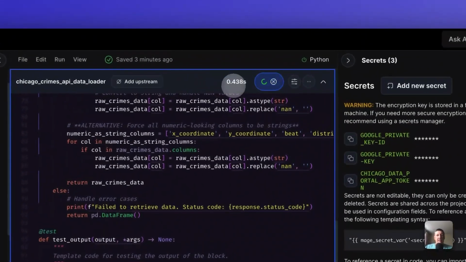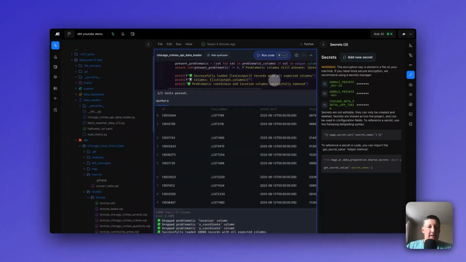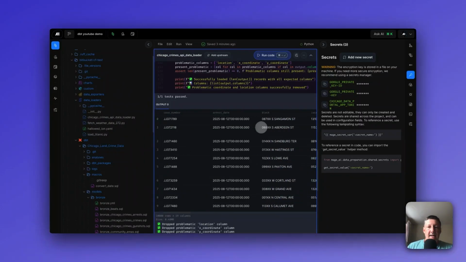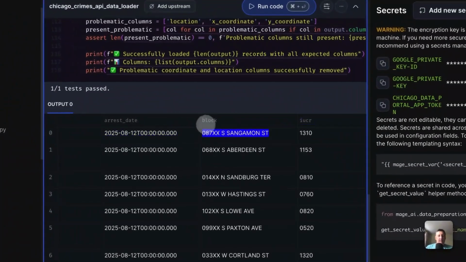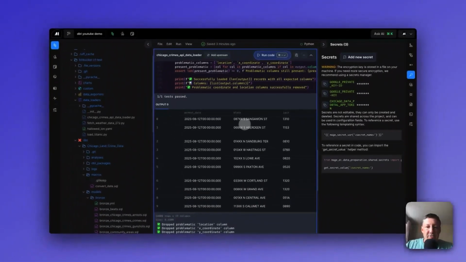So we're just going to go ahead and run this code, and you can see that we get a lot of different rows here, with a row ID, case number, arrest date. You can see that Chicago masks the exact address where crimes take place by adding an XX at the end of each block. Now that we can see that our data has been pulled in, let's collapse down our data loader.